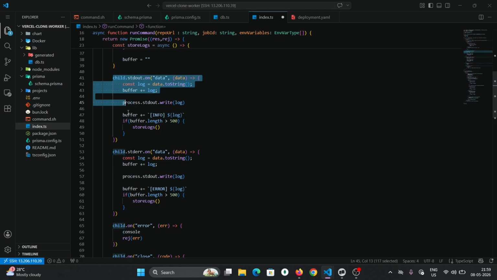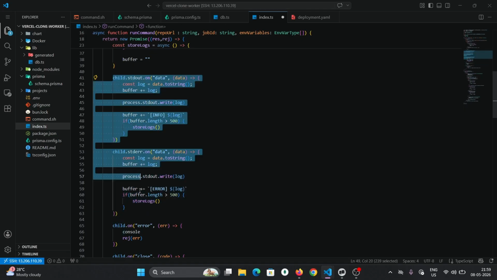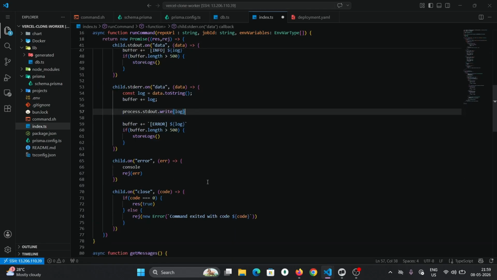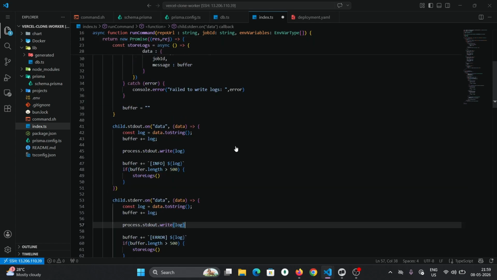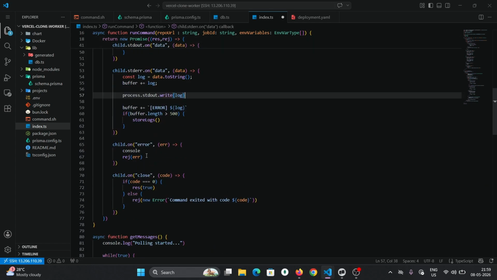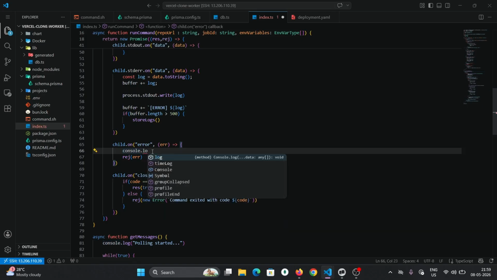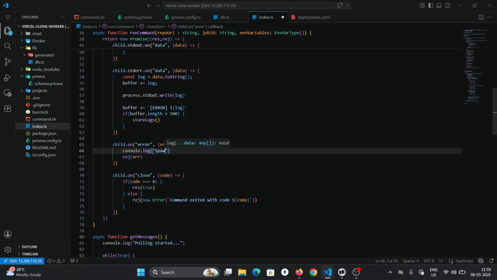So that's the build logs and build errors. These are the spawn errors or the terminal errors. We don't want to store these errors into the database, so let's console log it. This is the spawn error, this child process error, to be specific.